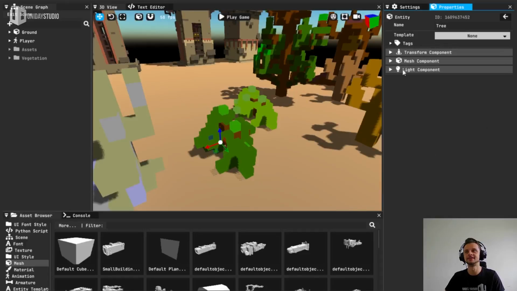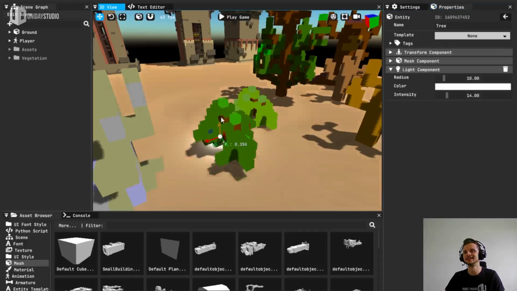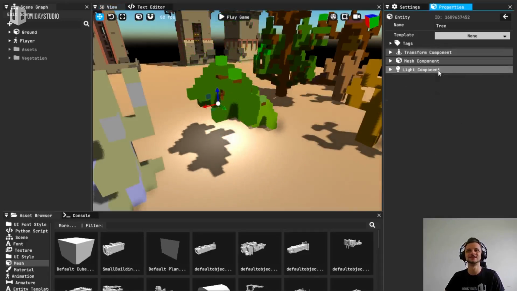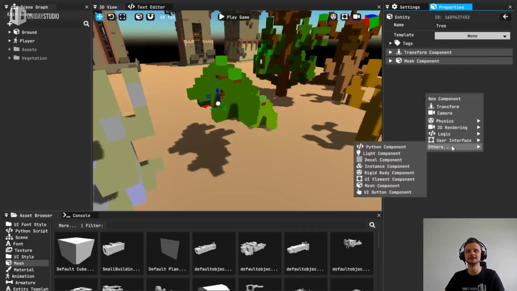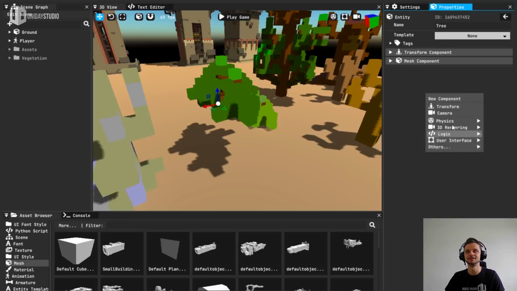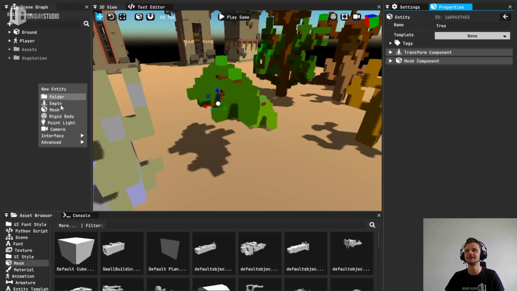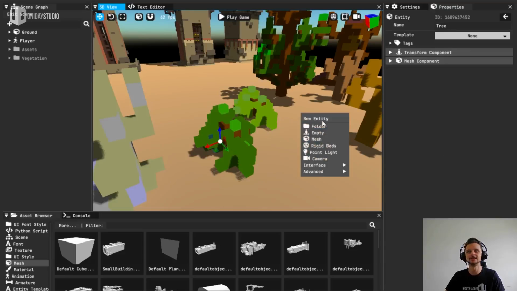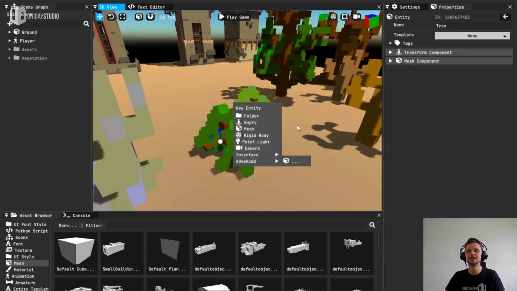Let me add a light here. Now this object is also a light. Take a look at that. So good and so easy to add new components. And I have others, user interface, and so on. And it's the same here in the scene graph. If I right click, I can create a new entity. By the way, I can do the same using Shift A. It's a shortcut in the viewport to create a new entity.